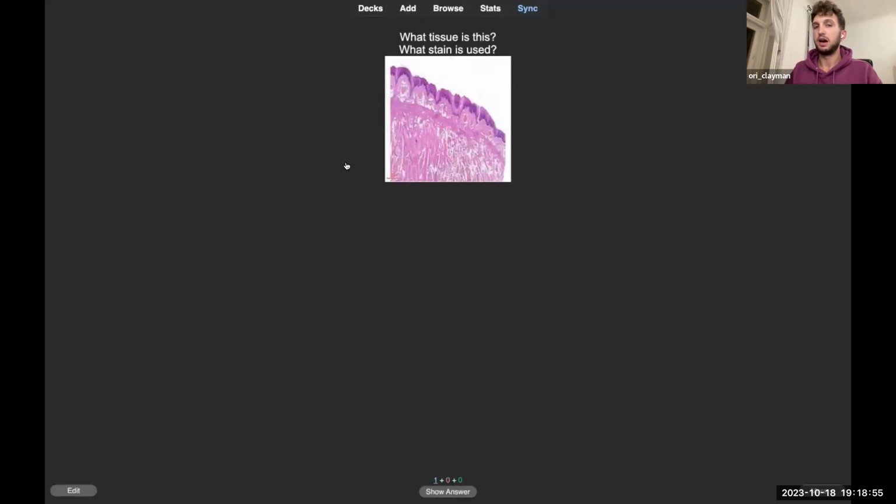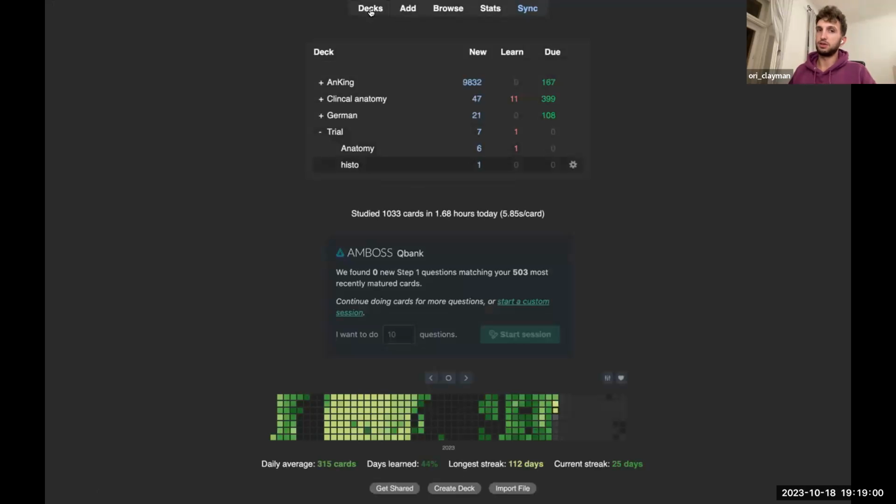Just a suggestion. Again, you can find better images online. You can use, for instance, the Memorex histo. I used it all the time for the image occlusion, similar to anatomy. And you can also use it for high yield points, so like lists and stuff like that. Again, you can put it in a cloze and just go over it.